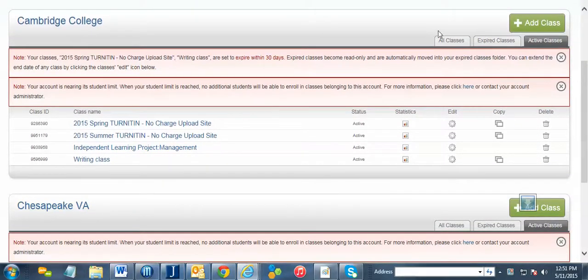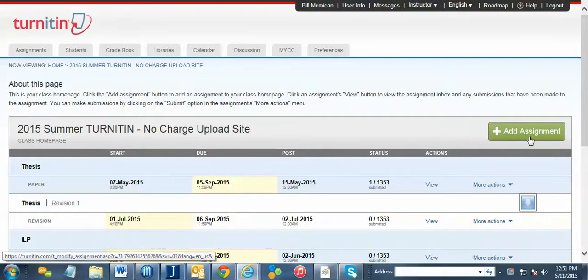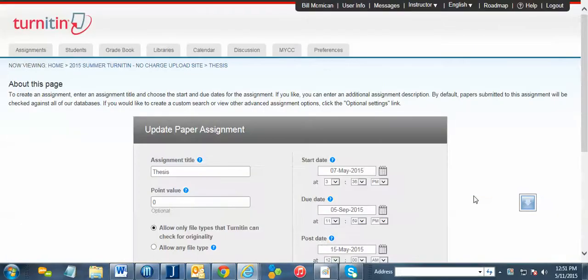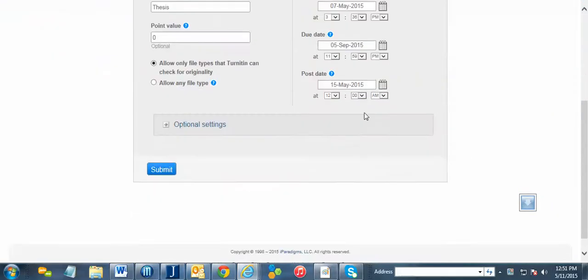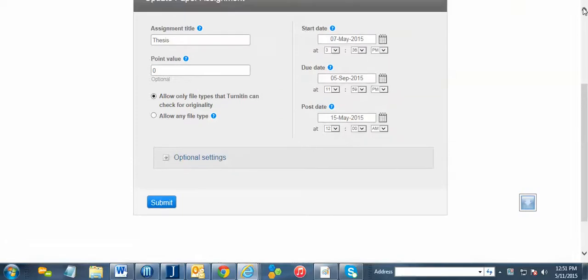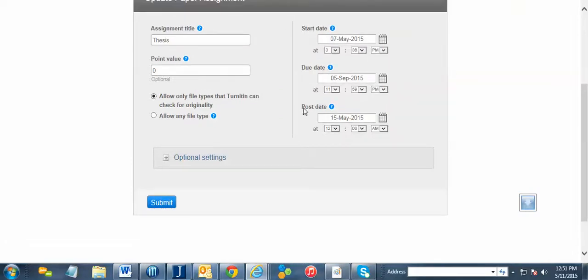So first you have to add a class, and I have one here for summer. And then you add assignments. So I'm going to actually edit one of these assignments to give the demonstration here. Essentially, the assignment has dates on it. So you'll have a start date, due date, and post date. But there's something called optional settings.